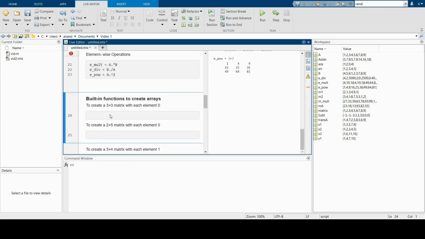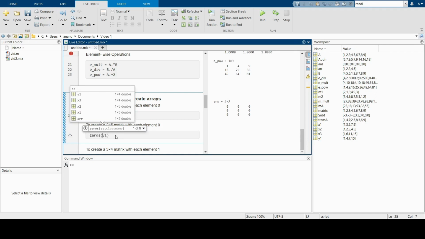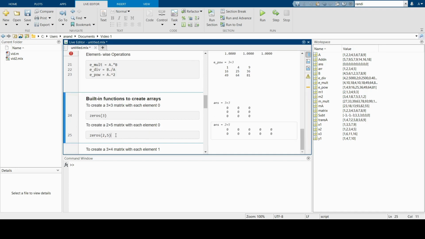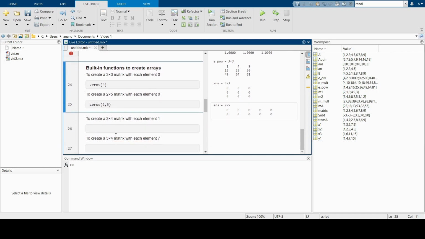So, to create a zero matrix, we have the zeros function. To create a 3 by 3 matrix with each element 0, we just need to type zeros with a 3 inside the bracket. So this creates a 3 by 3 matrix with each element equal to 0. Next, to create a 2 by 5 matrix, we have zeros 2 comma 5. This creates a 2 by 5 matrix with each element equal to 0.